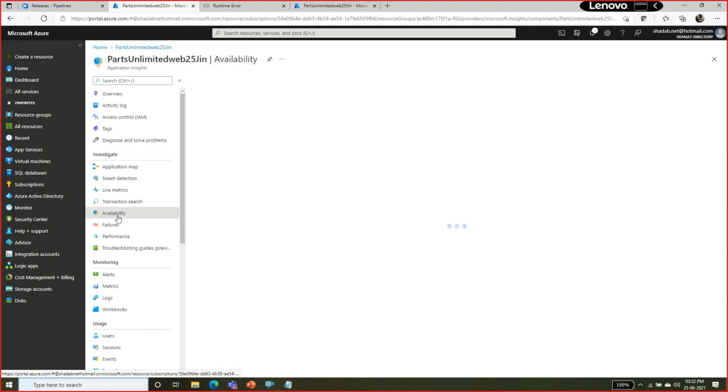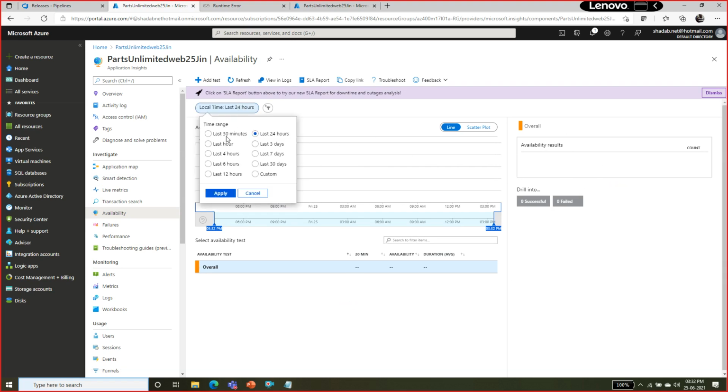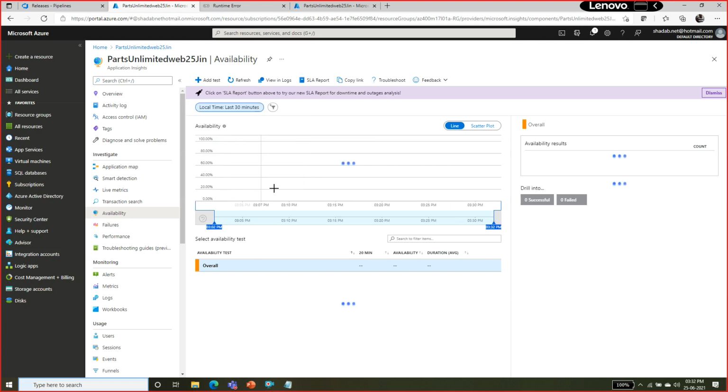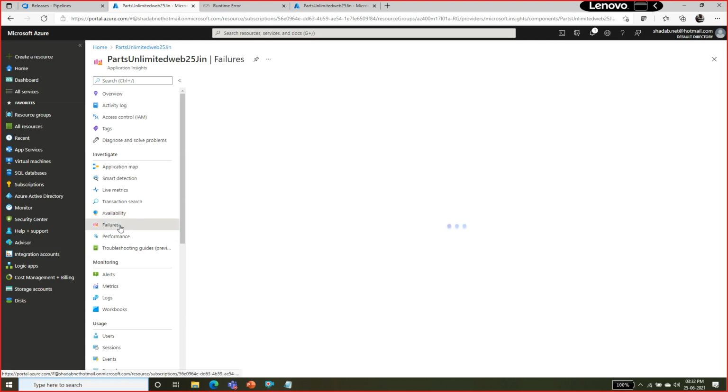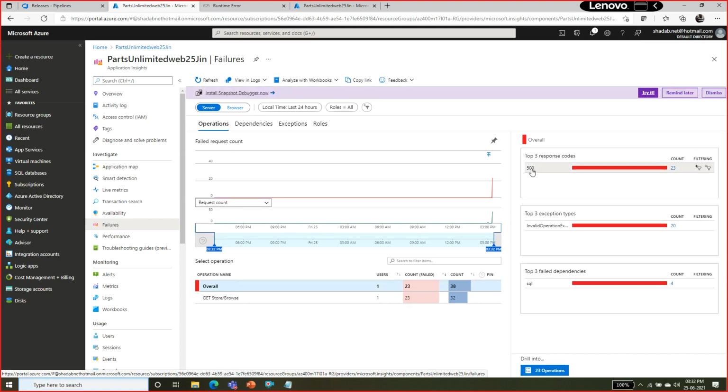Okay, next we have something called availability, where you'll be able to see how much available it is, how many errors you got within 24 hours. Within 30 minutes you'll be able to apply a filter and see what the overall performance was. Okay, it will be a bit slow sometimes to get that data. Then you have failures, how many failures you got. We got a count of 23 failures. That all was the 500 response code, a 500 error, invalid operation exception, it was not able to communicate with SQL. So that's the error we got.